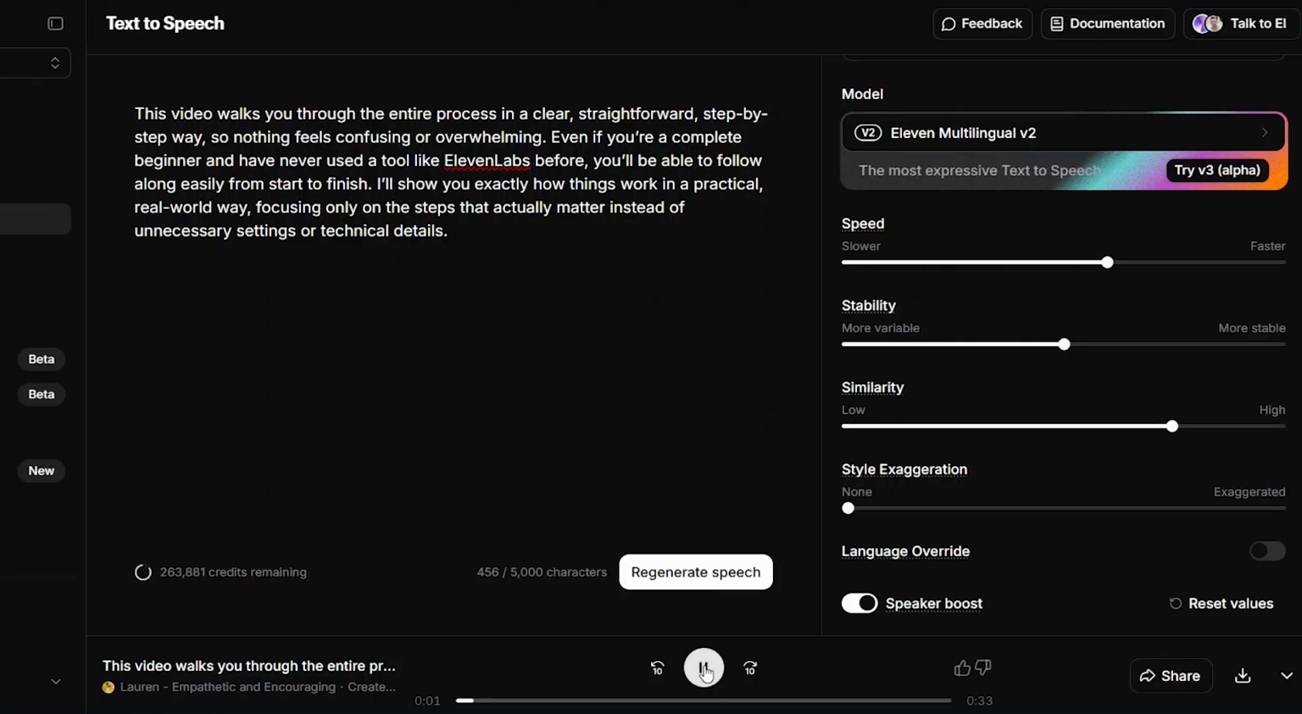This video walks you through the entire process in a clear, straightforward, step-by-step way, so nothing feels confusing or overwhelming. Even if you're a complete beginner and have never used a tool like ElevenLabs before, you'll be able to follow along easily from start to finish. I'll show you exactly how.